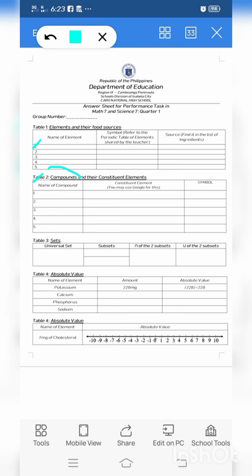Next is table 2, compounds and their constituent elements. Here you will write the compound. As I said, search the internet for the name of the compound. The constituent elements, you will not easily find them there. And then, write their symbols here using your periodic table.